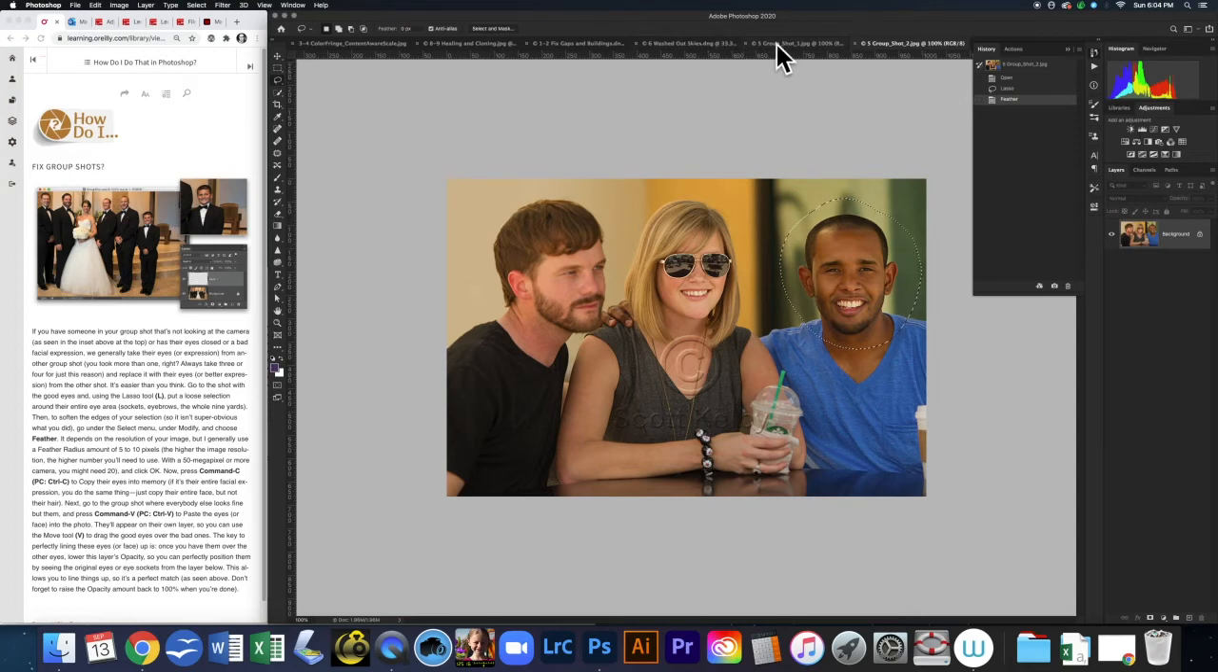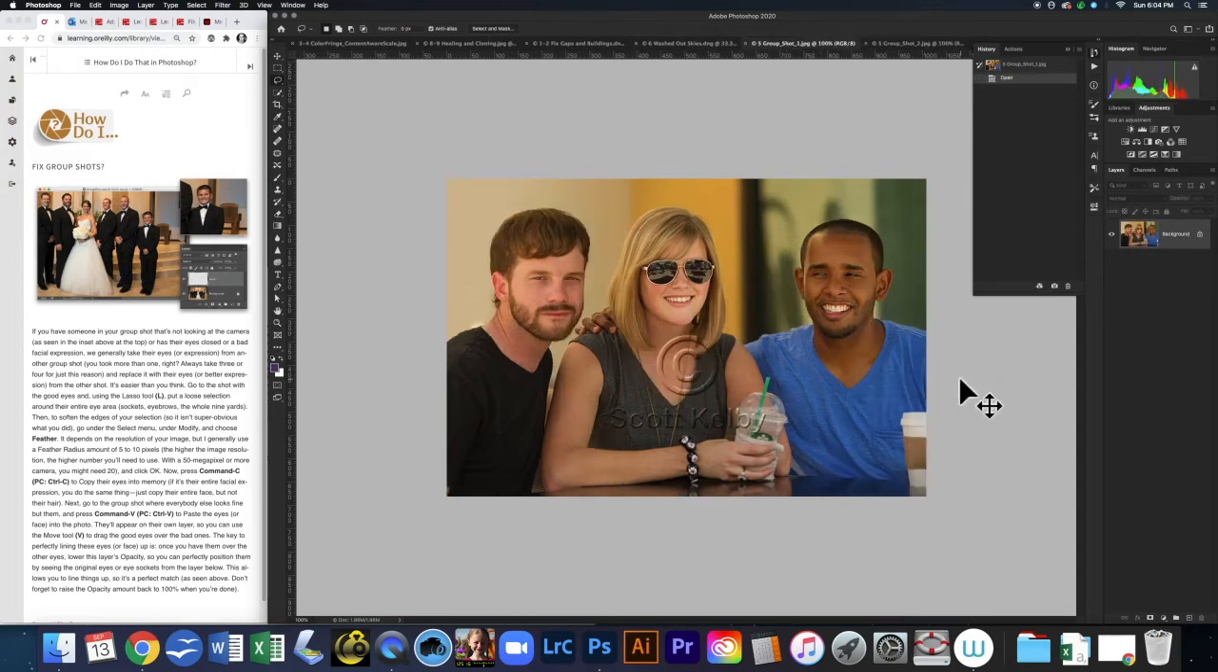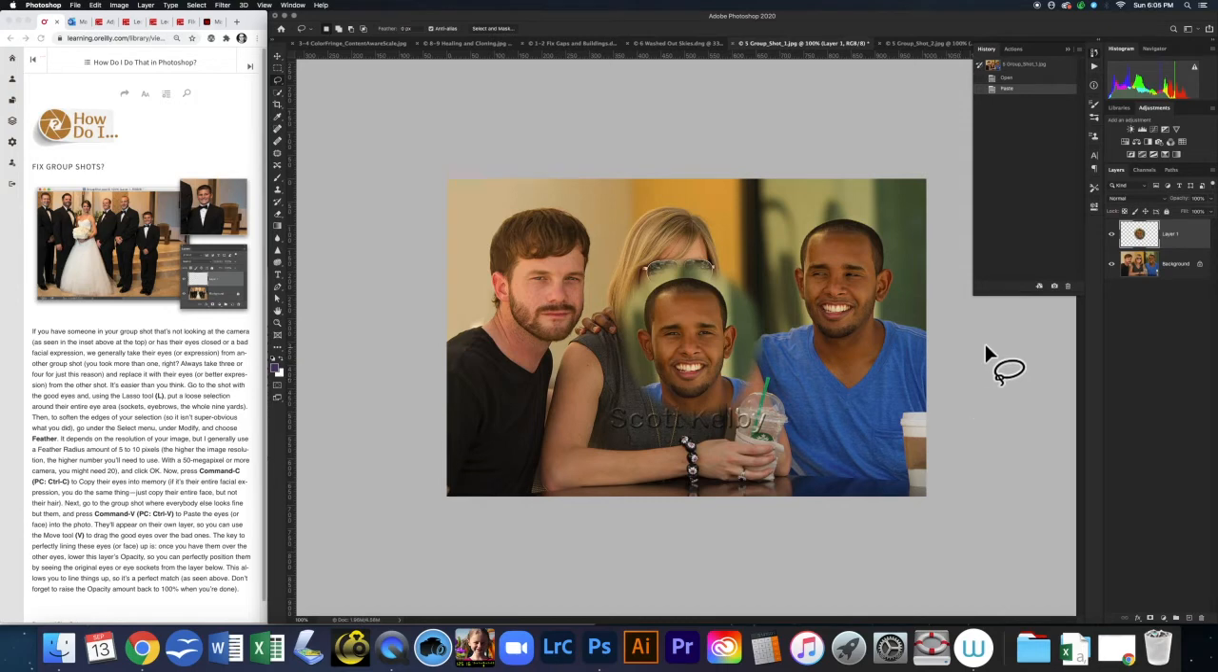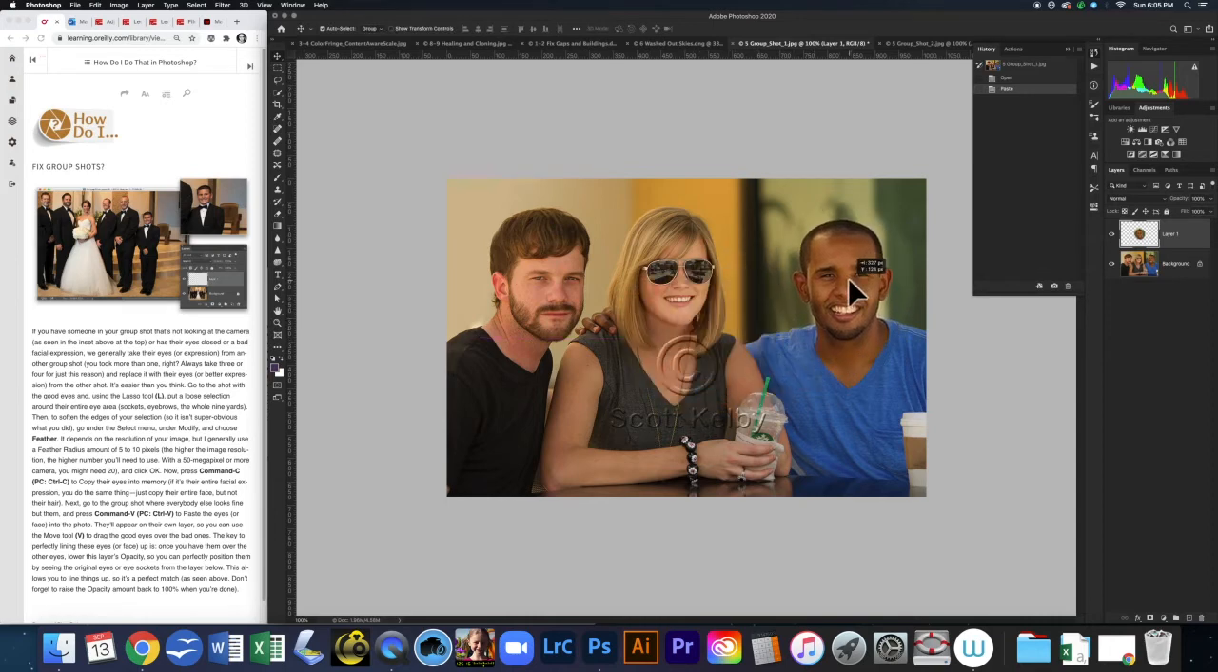And now we're going to go to the other group shot and hit Command V. Alright, and there's that. You can see it's on its own layer. I'm going to go to my Move tool and move it right over. Yeah, I did a pretty good job right off the bat. And really, we can now just look at the shirt and try to match it up as best as possible.